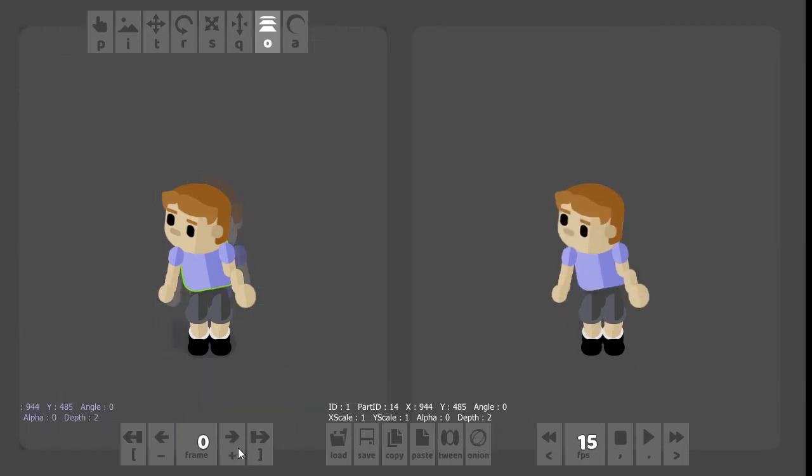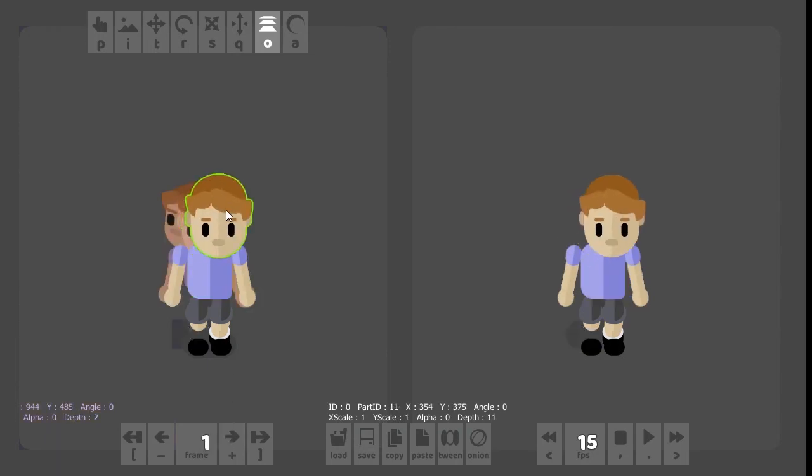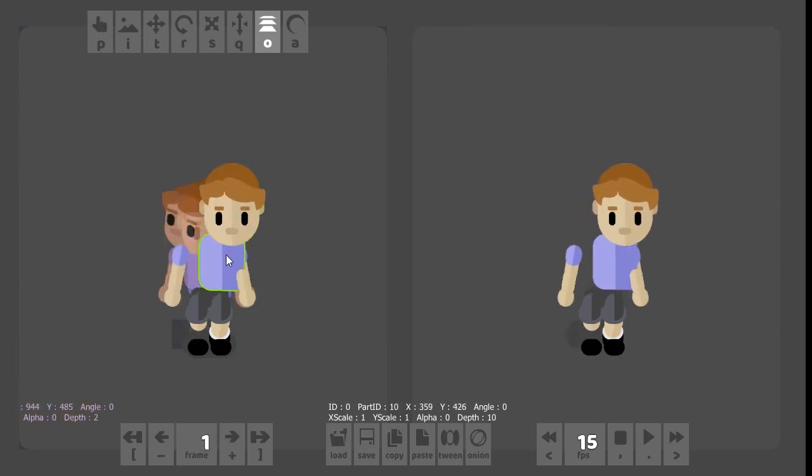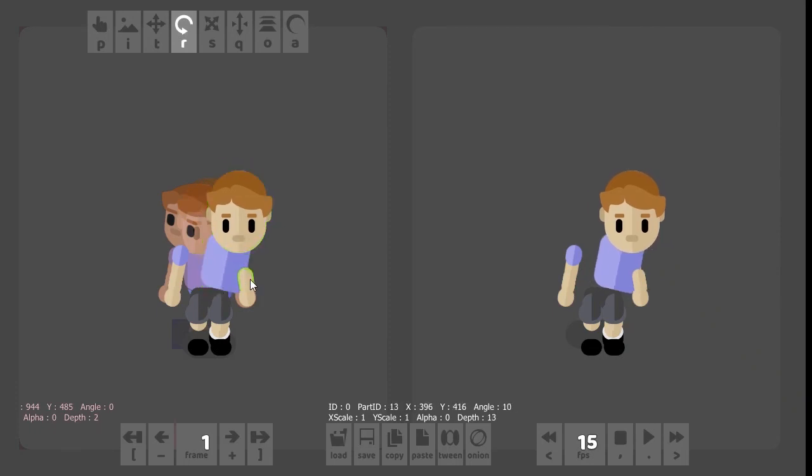Along the bottom are your frame controls to move through the animation, and in the center are your load and save functions. The copy, paste and tween functions, which are still being developed, and onion skin. The right-hand panel is the play screen, which is very basic: a play and a stop button, and the buttons to increase and decrease playback speed.